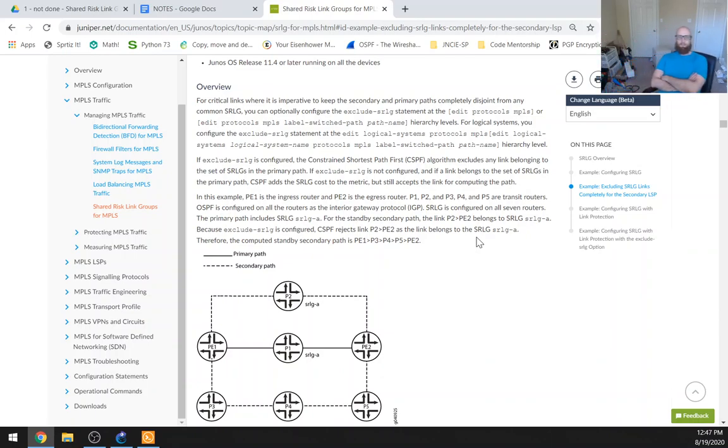If exclude SRLG is configured, the constrained shortest path first CSPF algorithm excludes any link belonging to the set of SRLGs in the primary path. If exclude SRLG is not configured, and if a link belongs to the set of SRLGs in the primary path, CSPF adds the SRLG cost to the metric but still accepts the link for computing the path.